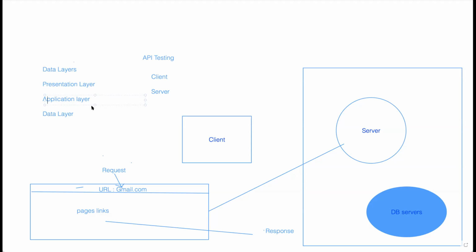In this, we have SOAP and REST APIs. Nowadays, APIs are categorized into two types: one is SOAP and one is REST APIs. SOAP APIs deal only with POST requests, and everything will be in XML format. Do you guys know what XML format is?